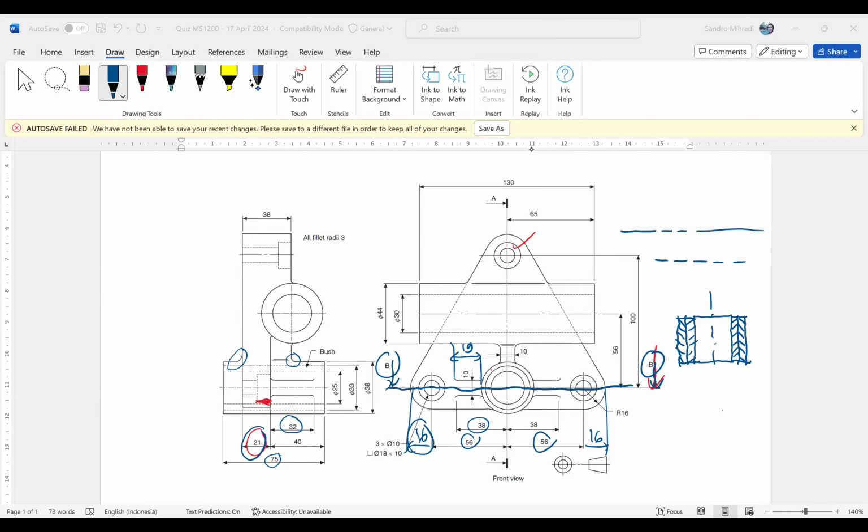Oke, ada pertanyaan lagi nggak? Nggak ada ya? Kalau nggak ada, saya cukupkan ya. Kalau gitu, thank you for your attention. Yeah, hopefully you can finish the quiz and you can get the knowledge on how to draw a section view.